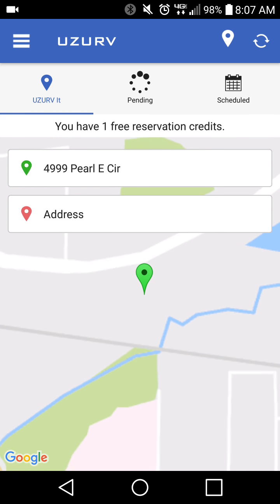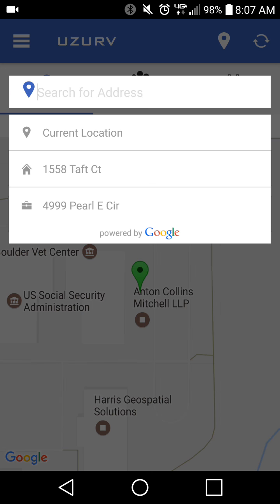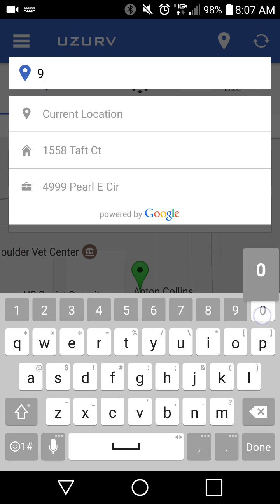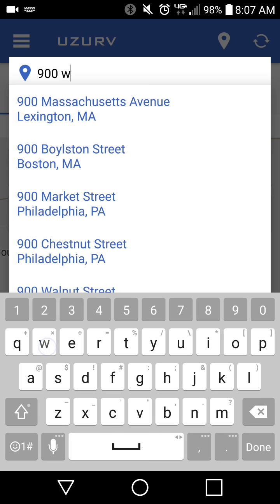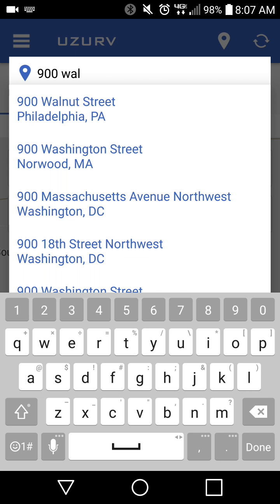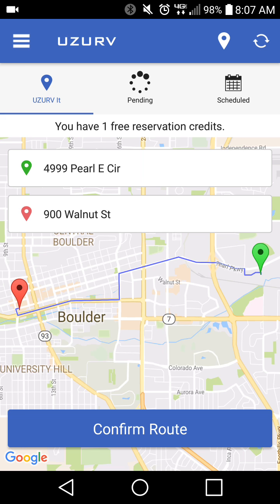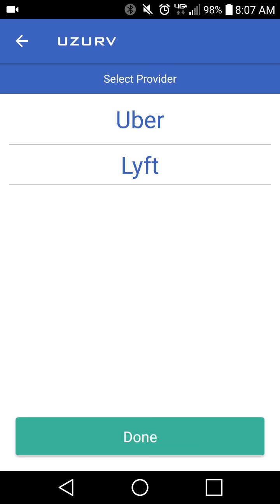Go ahead and put in a pickup address here, and then I'm going to put in an address for a drop-off. I'm going to put in the St. Julian Hotel here in Boulder. It's a really high-end hotel. We get a lot of rides out of there, a lot of select and premier rides. So there you can see the pickup location and drop-off location. It's really close, but for this video it doesn't really matter. Let's select confirm route.